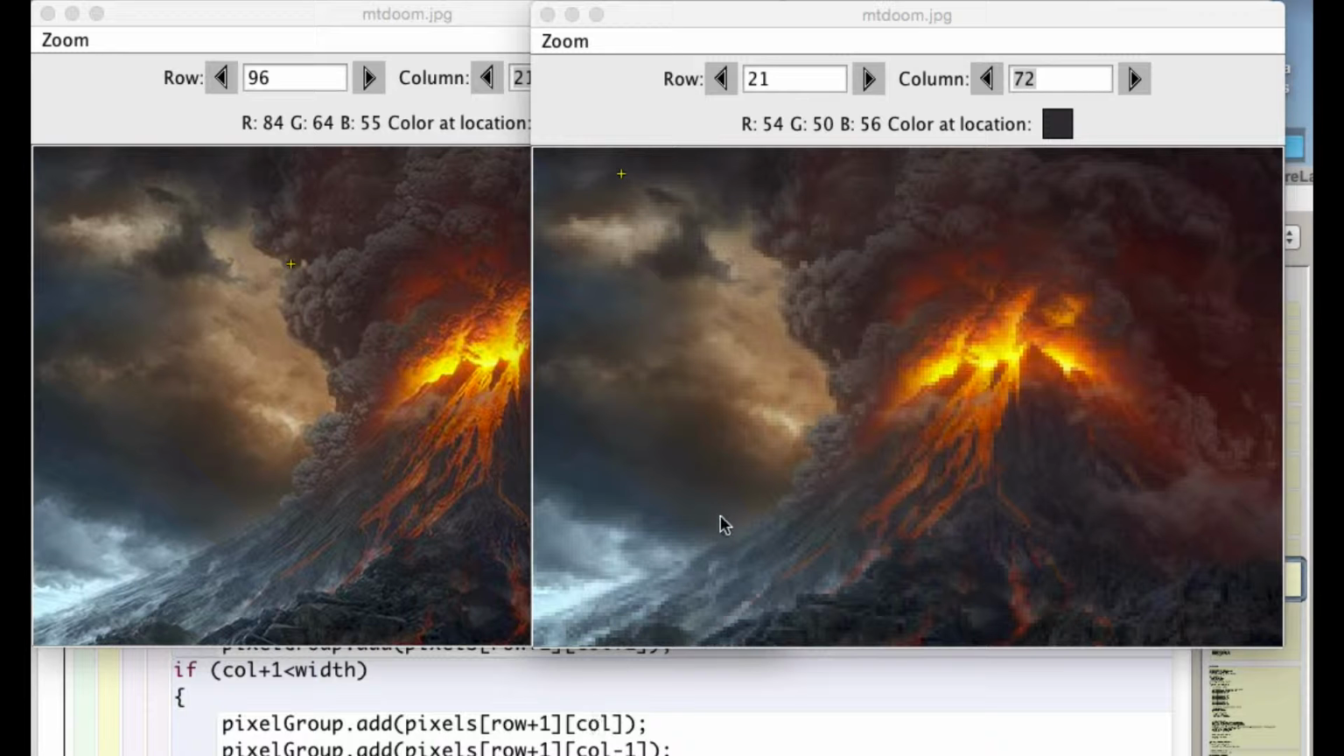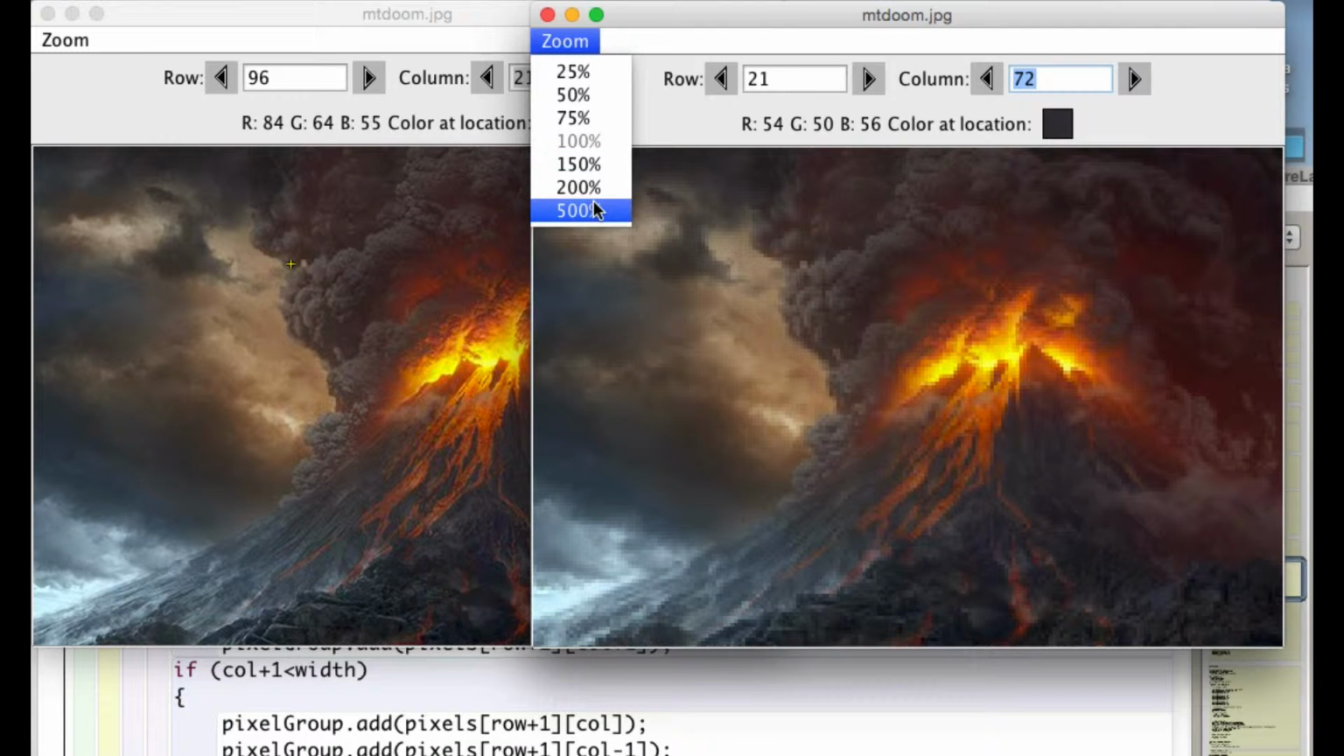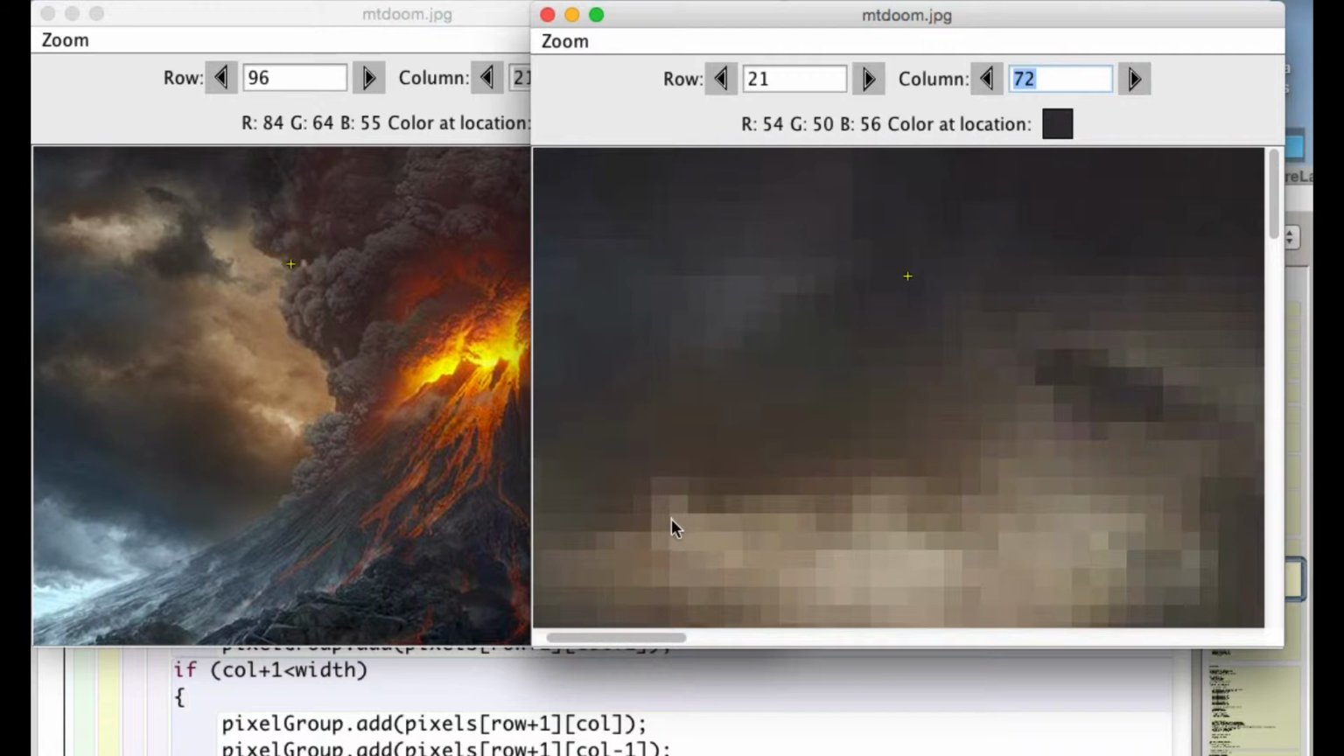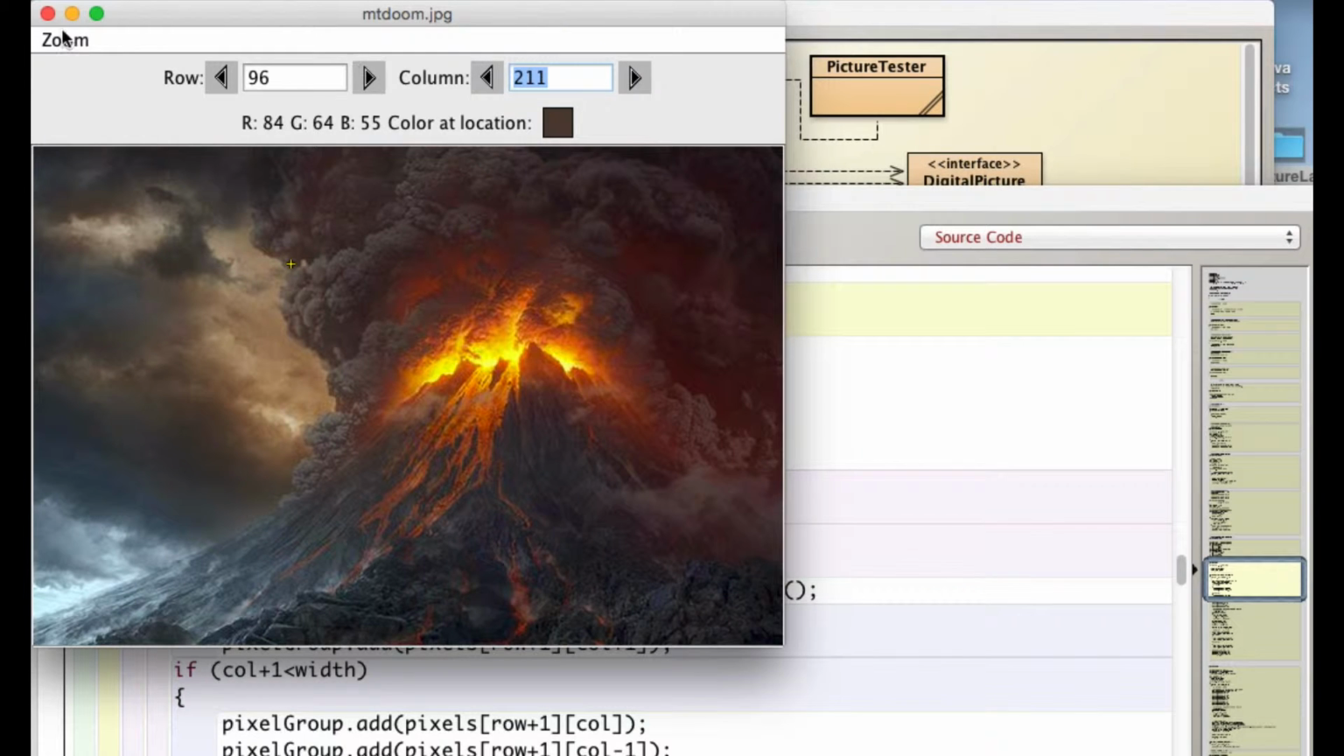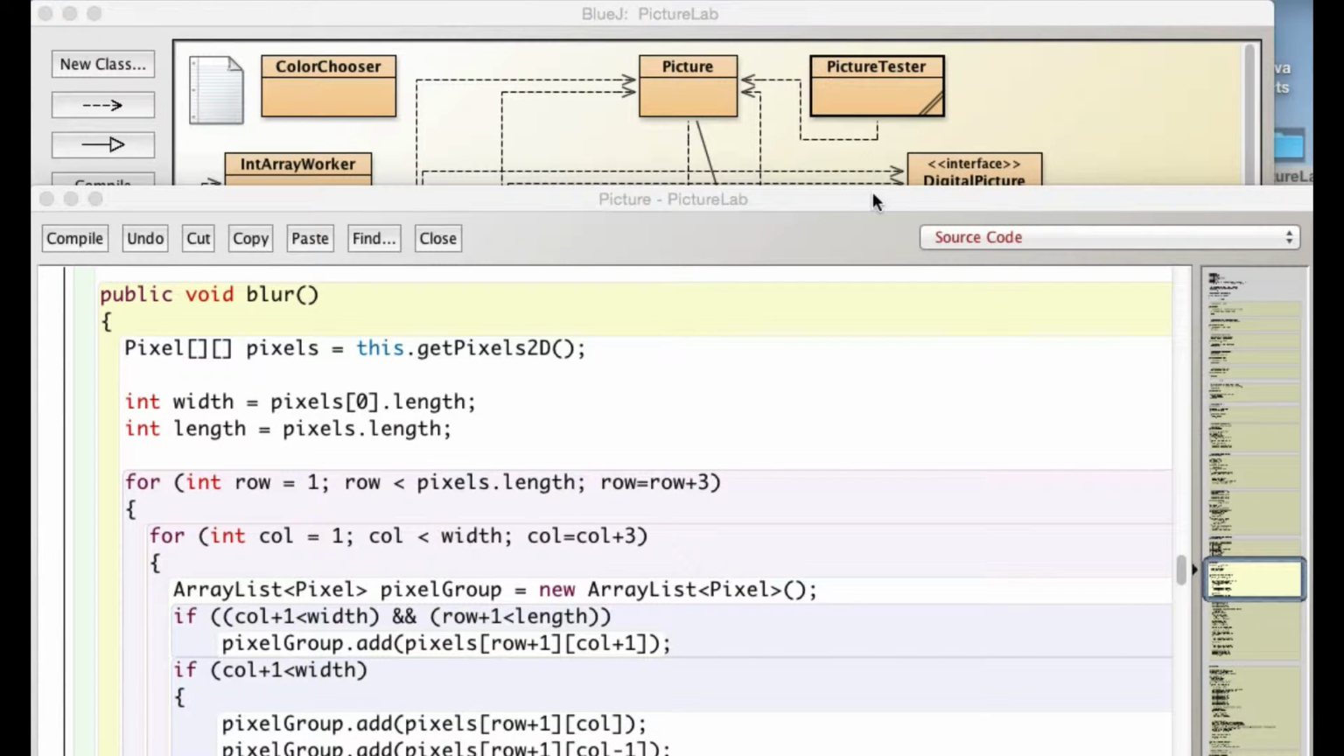So here's the result. As you can see, this really pixelates the image. Here's the original image. Here's the image where I've averaged. And if we zoom in on this, you can really see that represents 9 pixels in this image that have been averaged to that one color. Okay, so let's take a look at how I accomplish this.